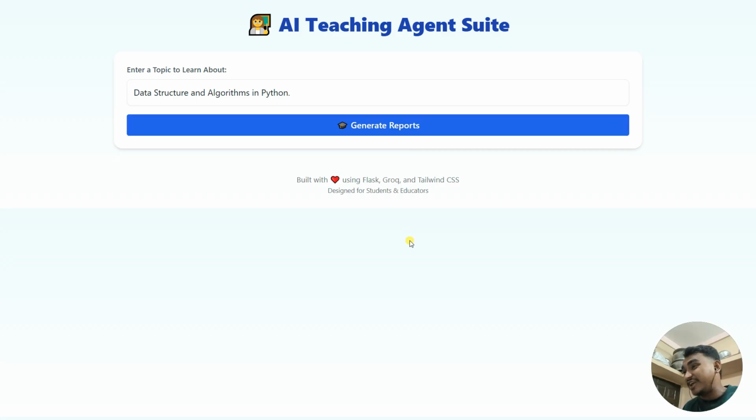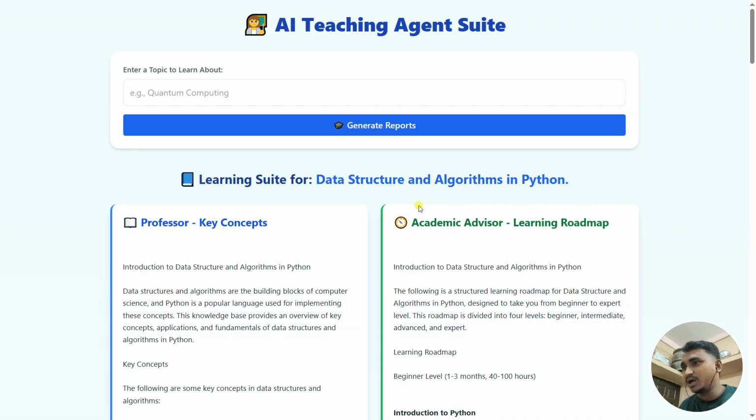You can see AI Teaching Agent Suite. I just gave it this kind of name, and as you can see here, there is one quite small logo. So let's wait for the output. Well, so we got our output. You can see learning suite for data structure and algorithm in Python. So professor, you can see how cool the icon is, how cool the title is as well.